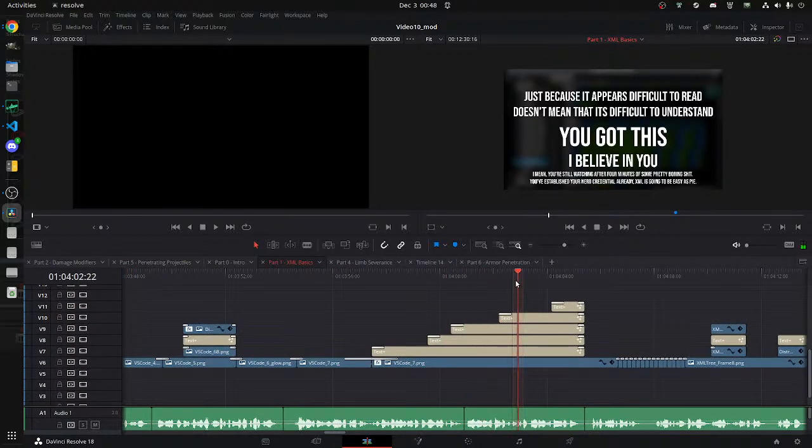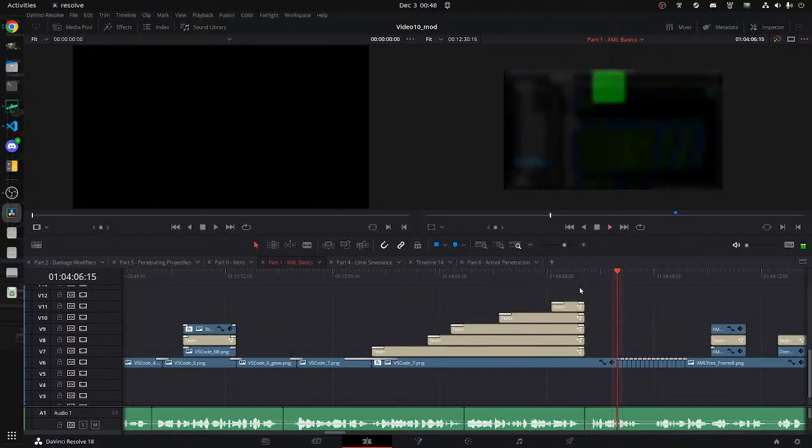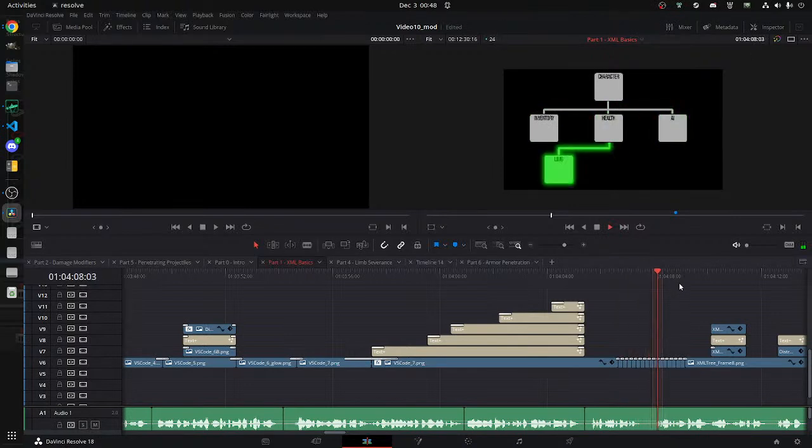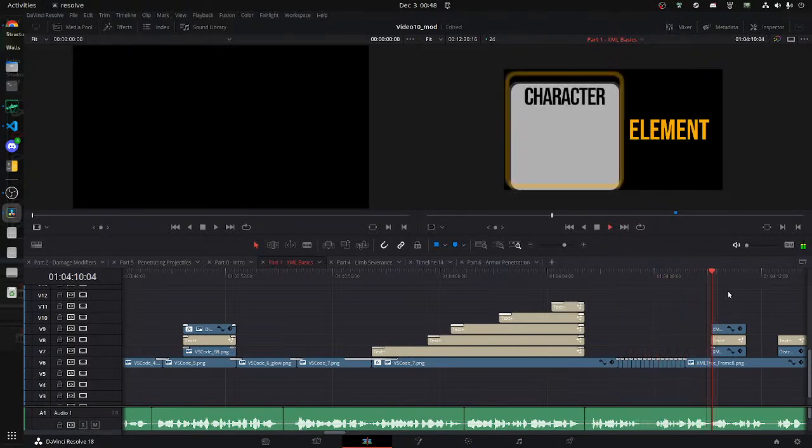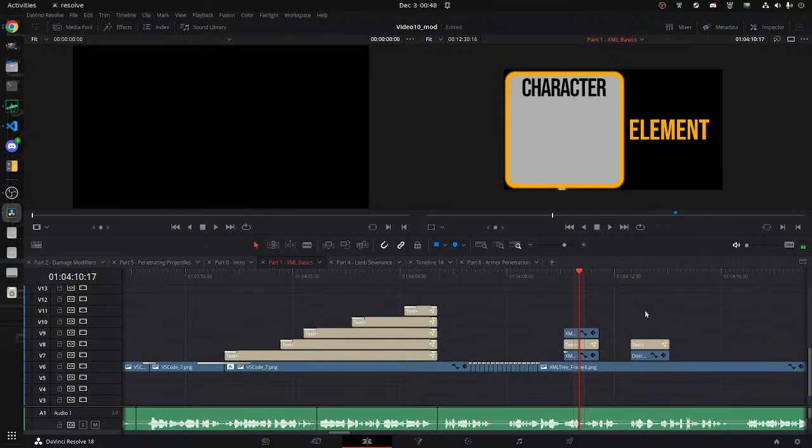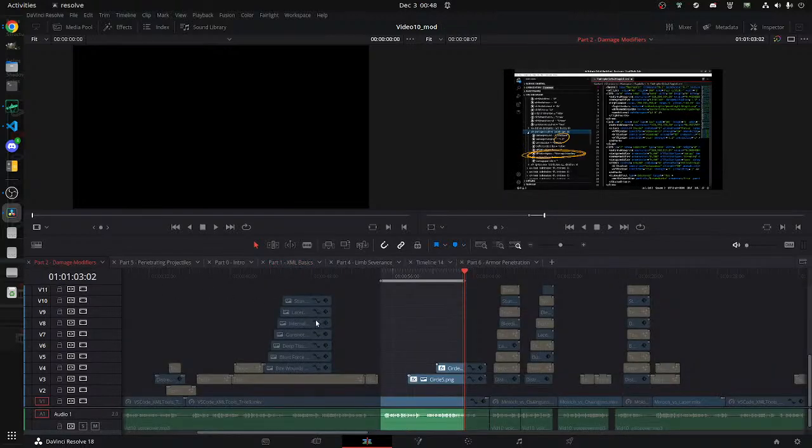Getting into XMLs. Just because it appears difficult to read doesn't mean that it's difficult to understand. That is the key to this whole XML thing. I break it right down into how XMLs are laid out: elements, attributes, tags, nested characters. But then we can get into things like damage modifiers.